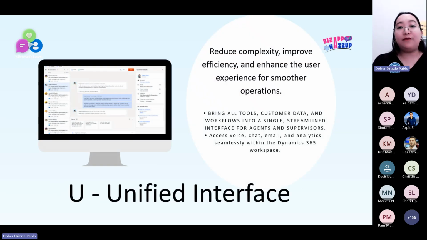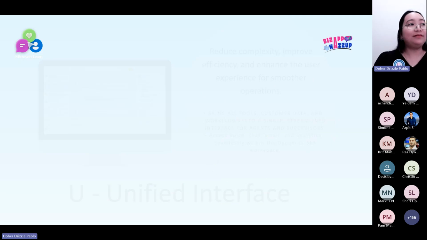And then U, we have unified interface. So Dynamics 365 consolidates all tools, customer data, and workflow into one intuitive interface. So agents can access voice calls, chat, email, and analytics all in one place without switching between systems. So it's more on streamlined workflows and higher efficiency for your teams.